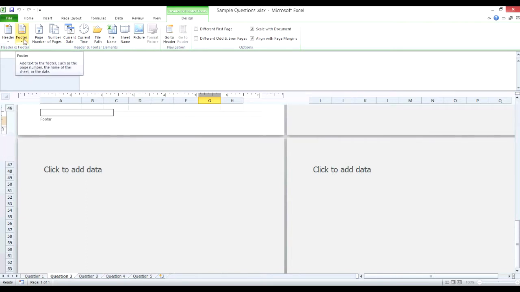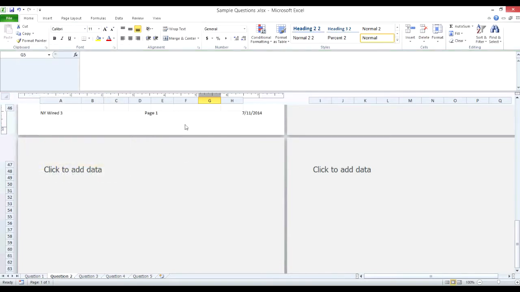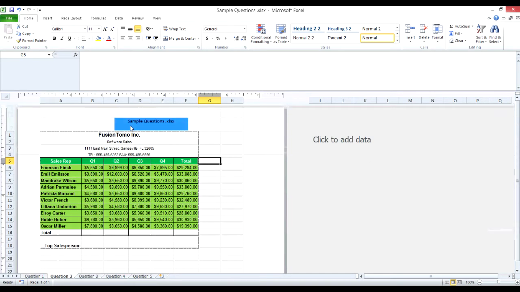One thing that they did have me do on my certification was click on the footer and pick the author, a page number, and the date of the document, and it automatically shows up here for you on the footer. So just to let you guys know, that is a question that they do ask on the Microsoft certification.